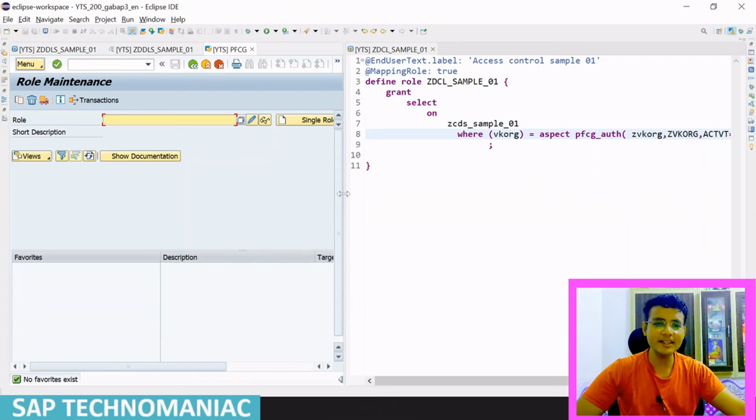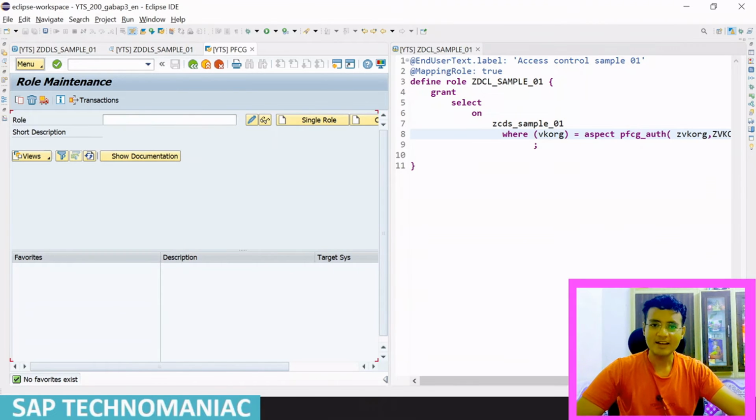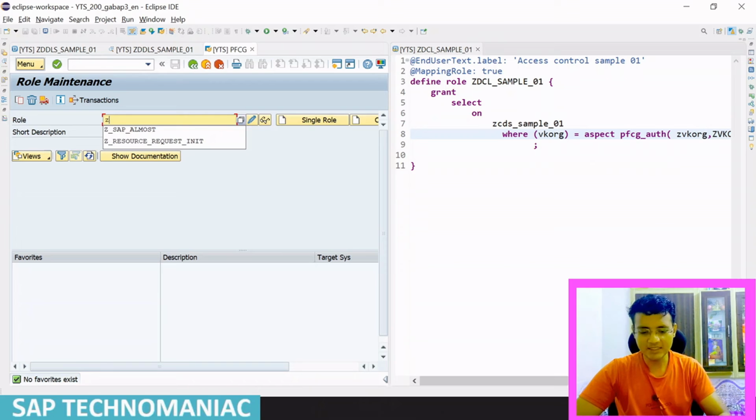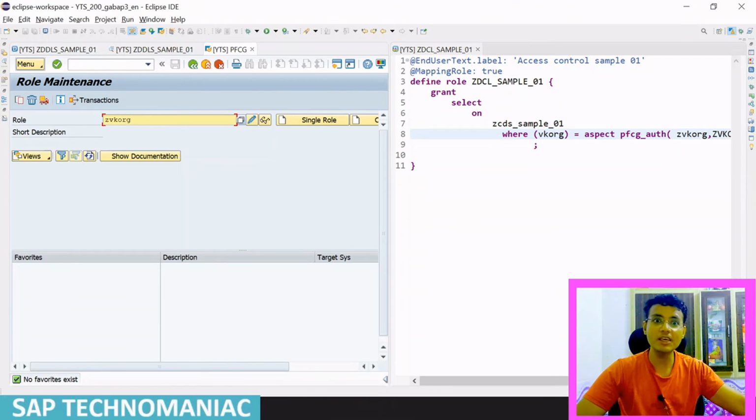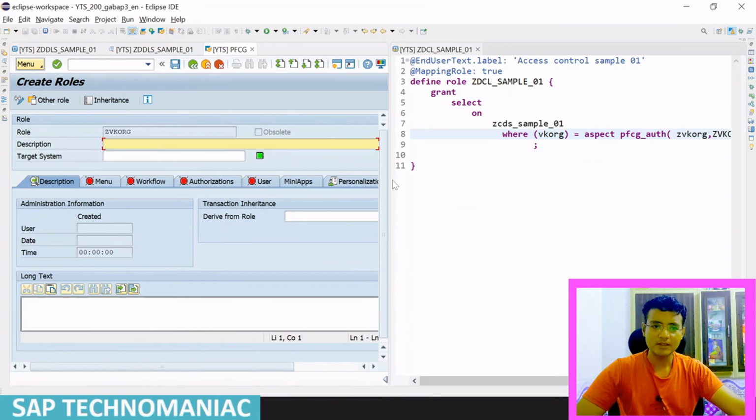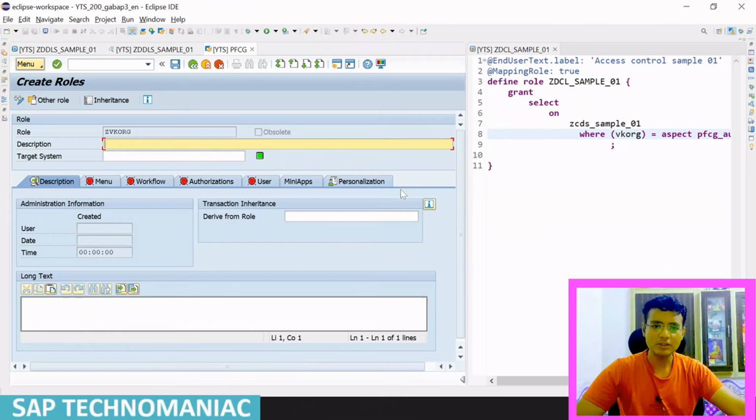So I have to create one new role there. I will create G. This role will be based on the VKORZ. You have to give the role name and create a single role. To this role I should assign the auth object which I have created. You have to give some description, like role for sales org, and you have to assign this auth object.